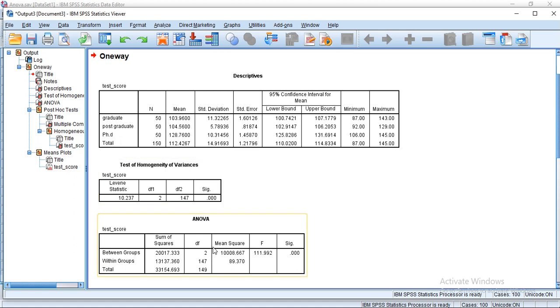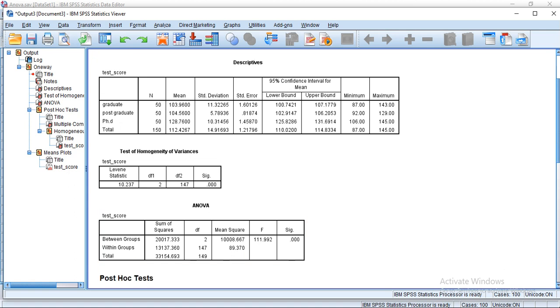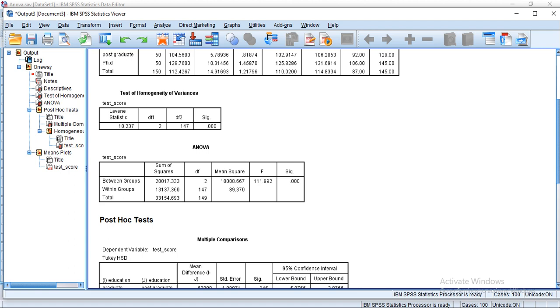Now we'll go for the ANOVA test. The null hypothesis of ANOVA test is that mean marks of graduate students is equal to mean marks of postgraduate students equal to mean marks of PhD students. You can see your p-value is less than 0.05, which says your null hypothesis has to be rejected. This says there is difference in the mean marks of these three groups.